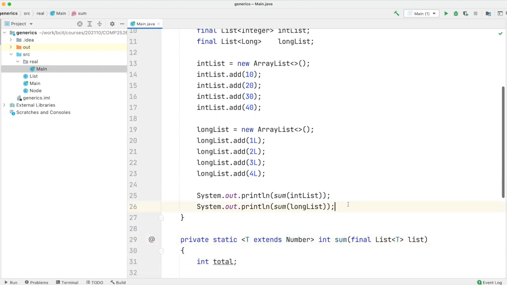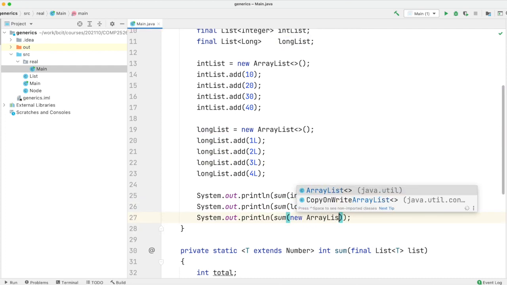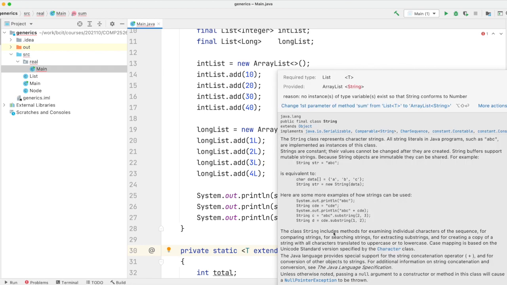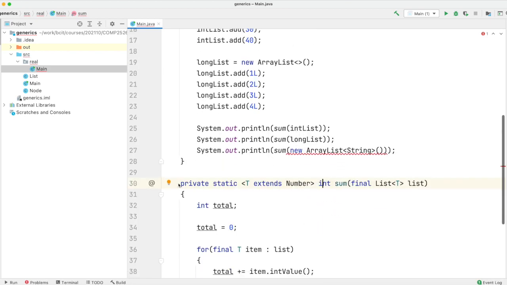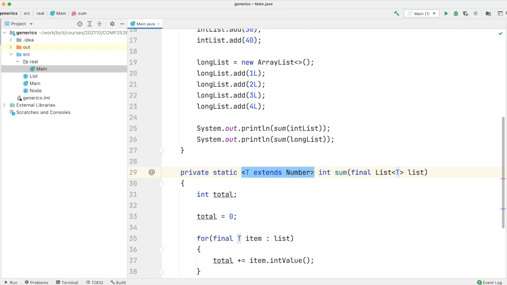So if I tried to do this, right, that works, but if I try to do it as a string, that won't work because string is not a subclass of number. So we're able to do two things here. We're able to make a method that is generic all on its own, and that'll allow us to limit what kind of things we can pass. And so those are two things. We can make a method that's generic, and we can have generics be limited in what they can take.